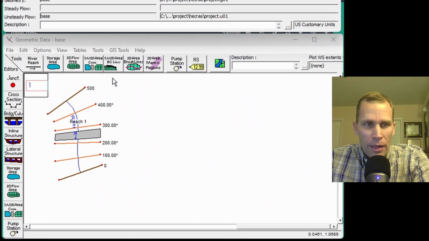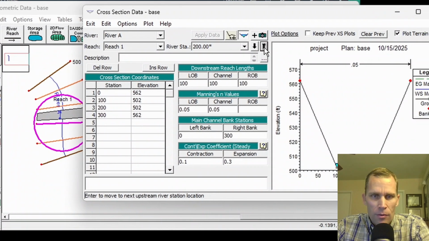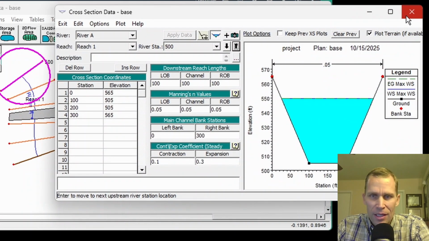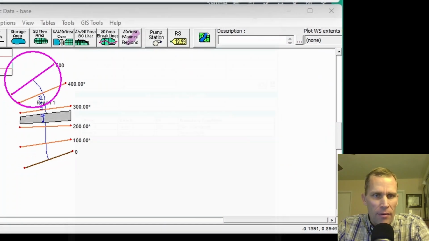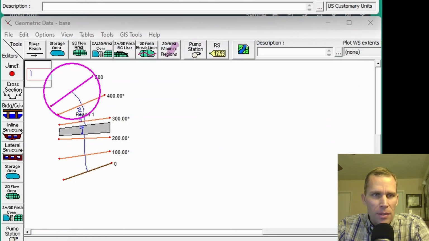As you see on the screen here, I already have a project set up. I have a single river, a single reach, got an inline structure right here, which I'm going to use for the dam breach. So let's go ahead and just take a look at the cross sections real quick. Here are some cross section data. As you can see, I have that inline structure. And then I have unsteady flow. Actually, it is a constant 1000 CFS flow, but I'm using unsteady flow as my simulation.